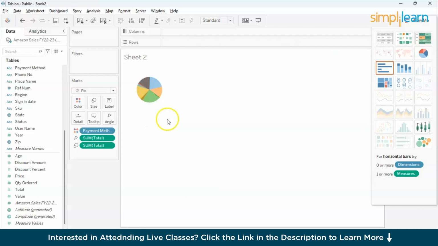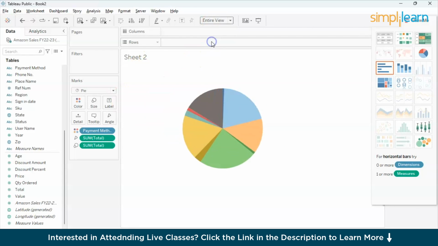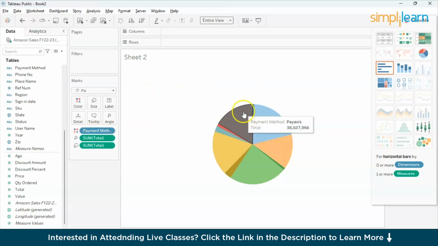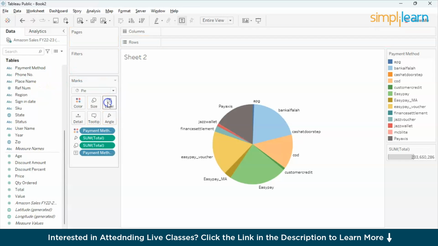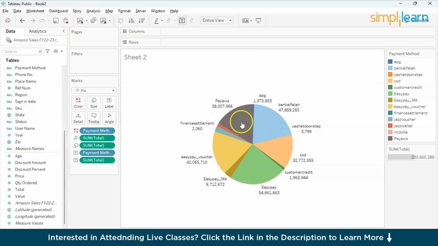And you can see we have a very small pie chart over here. That can be changed. You can just click on the entire view, and if you come back to the tab over here, you can see we can add the payment method onto the label so that we can identify which kind of payment has been used the most, right? And you can also add sum total, the total value, to label so that you can get the numbers over here for a better view, right?